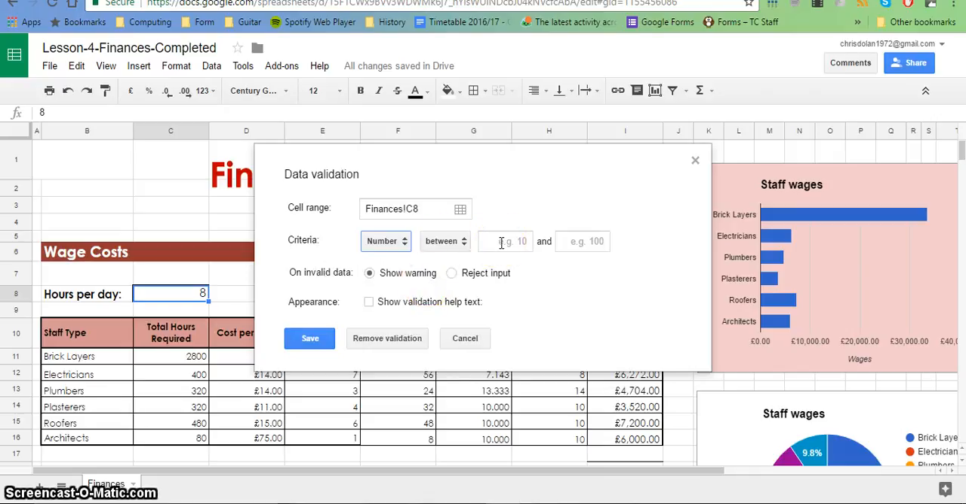So the minimum amount of hours per day was going to be 1, and we're going to say between 1 and say 10. There's probably some laws against anybody working more than 10 hours a day, so we don't want to put too much in there. So on invalid data, show warning or reject input. So we can have a play around with this in a second, but I'll just click save.